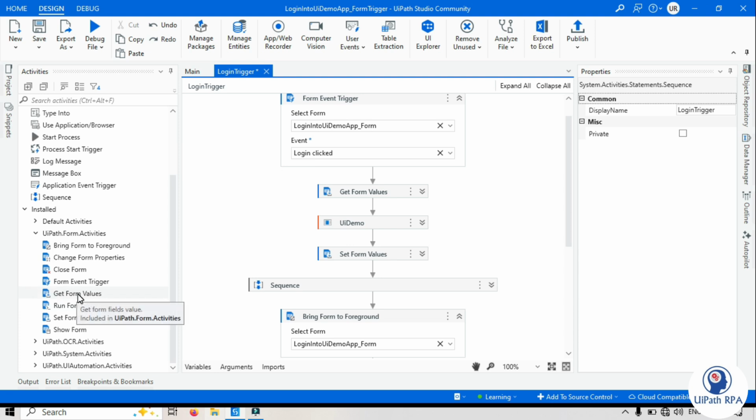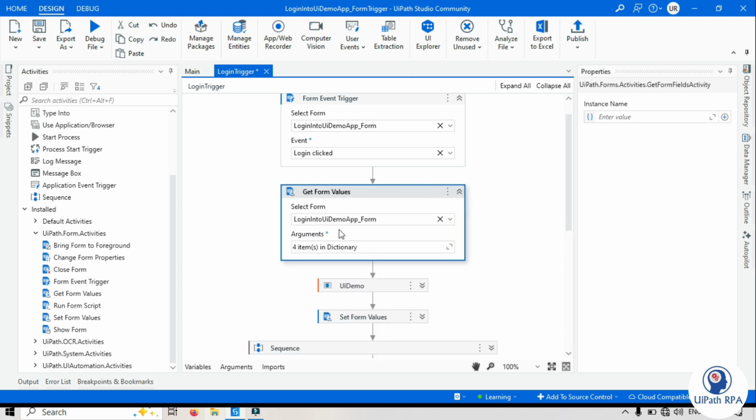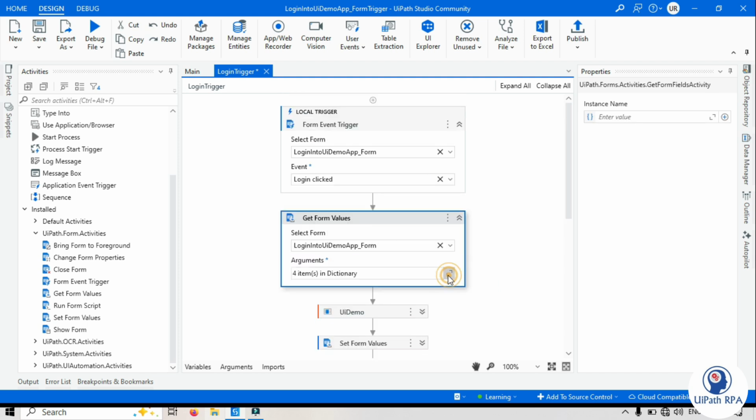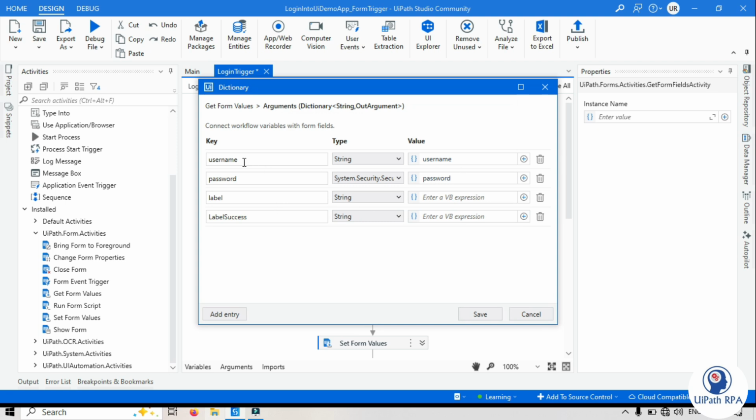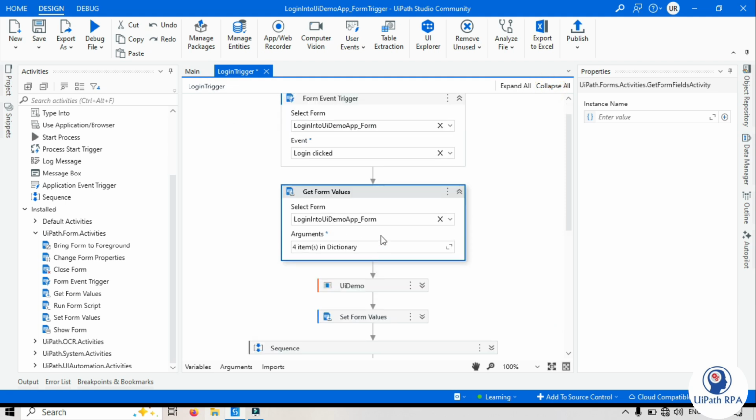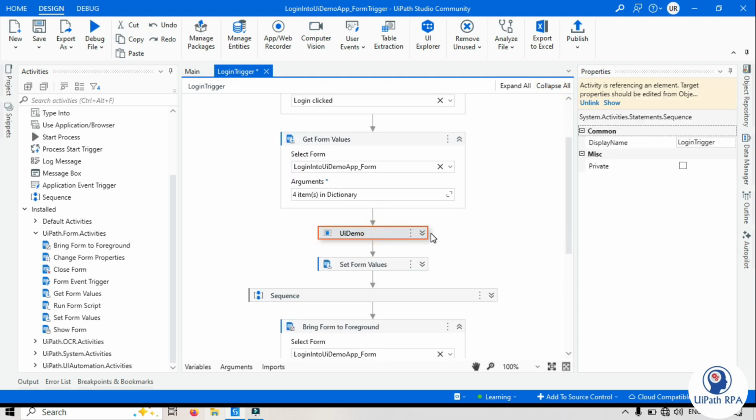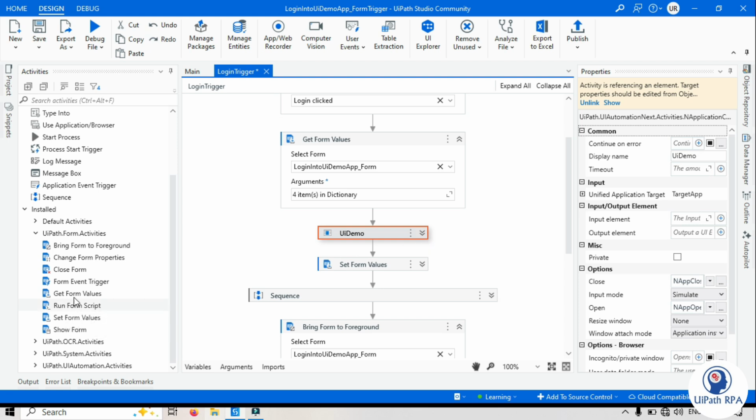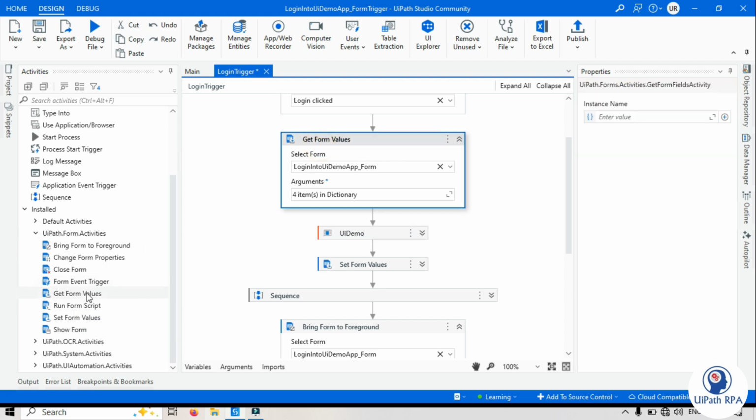Now we have Get Form Values. If you want to watch this in detail, you can watch my previous videos; search for Get Form Values in the UiPath Forms playlist. Here I have already used that one. I'm getting the credentials from the UiPath form, and then I'm putting these credentials in the UI demo application to launch and log in. So we have used Get Form Values.